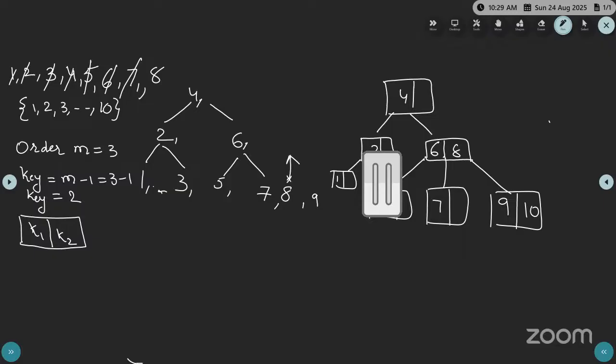Now tell me here, we are having 2 cases in deletion. I will give those 2 cases.